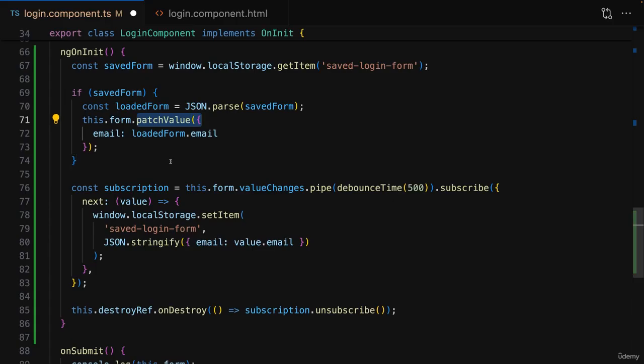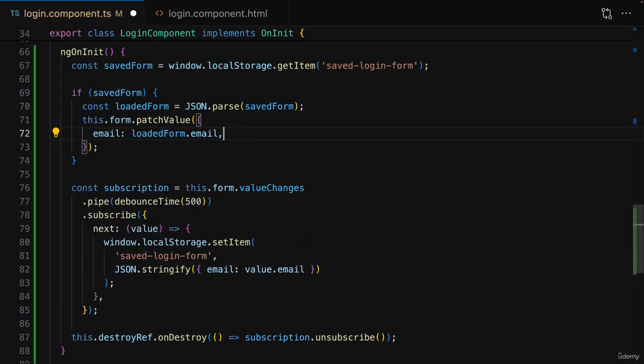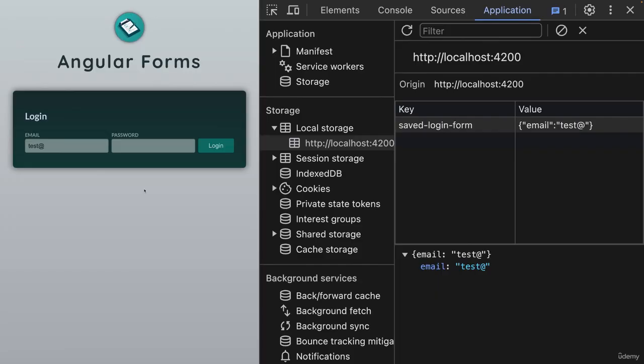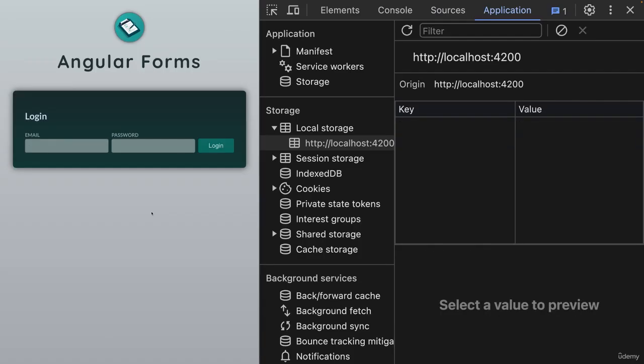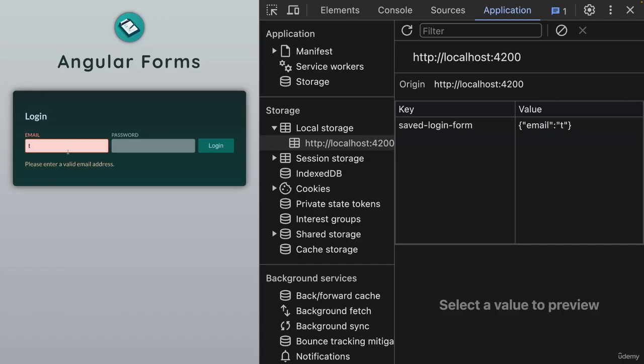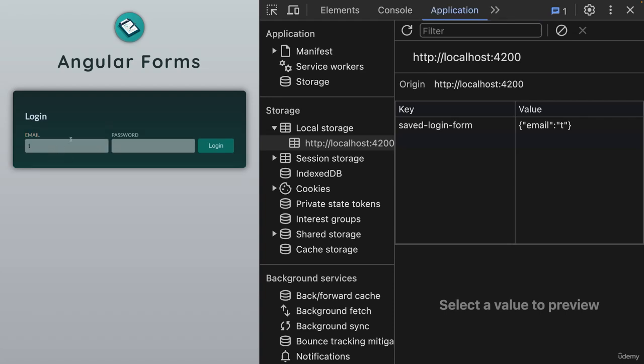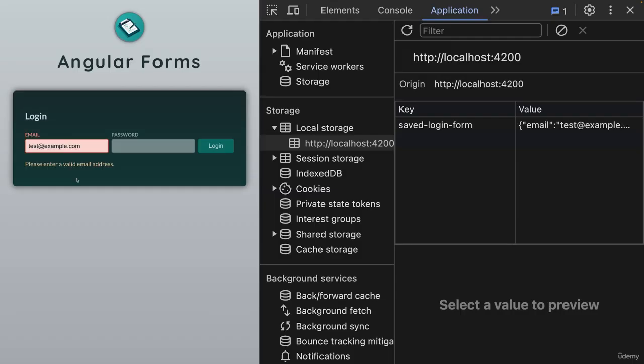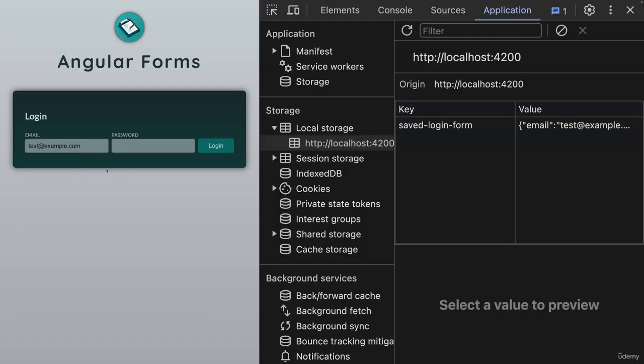And now patchValue will make sure that only this control receives a new value and all the other controls will stay untouched. With that, if I save that and if I reload, this is still pre-populated. Now, if I delete savedLoginForm from my local storage and I reload, you see we start with an empty form instead. But then again, we can start typing in there, this gets saved, and if we reload again, this is pre-populated. So that's now working the way it should.